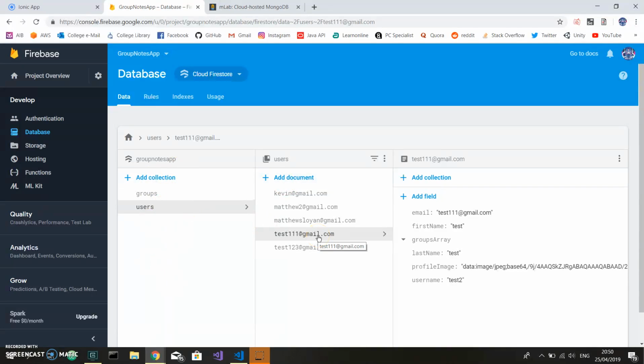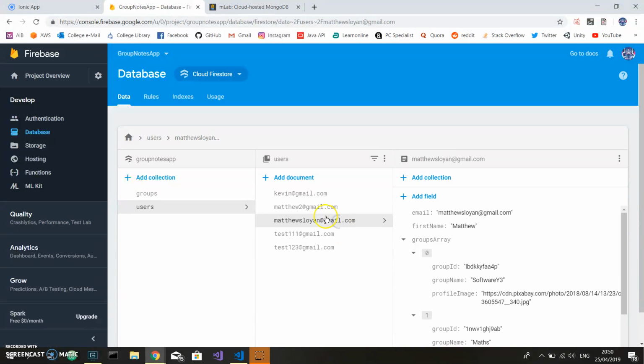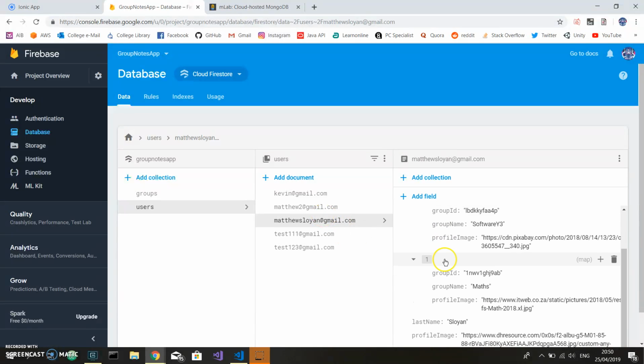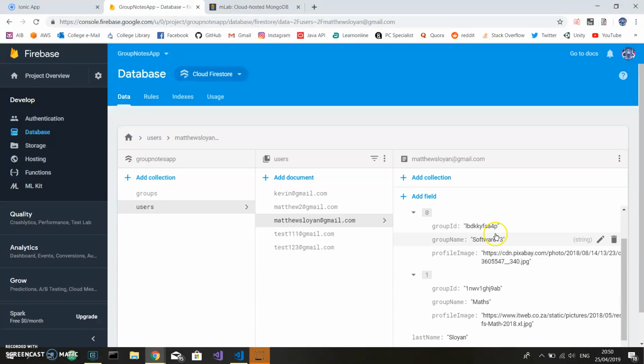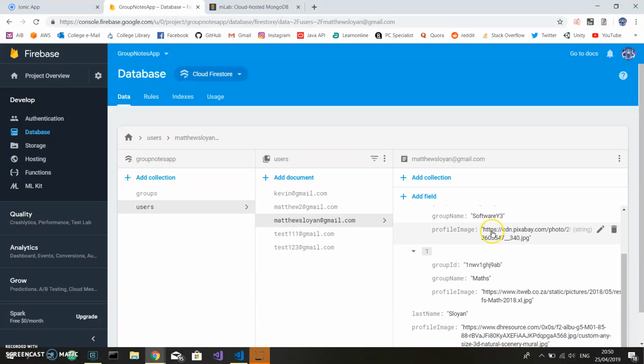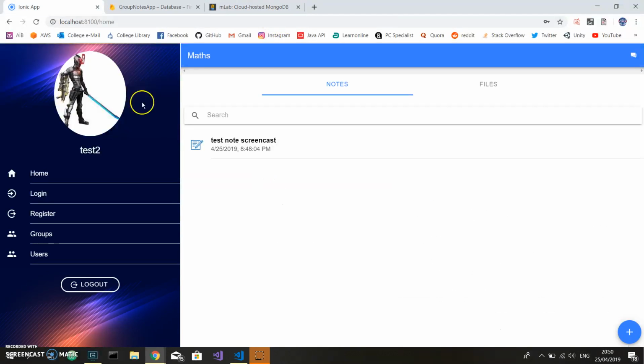So the users collection, with this document, we have the email, the first name, and a groups array. Once you join a group, this array will be populated, as you can see here. So for this user, he's part of this group, as the group's profile image shows, and he's also part of this group, as the random group ID is assigned. So let's go back to our application.